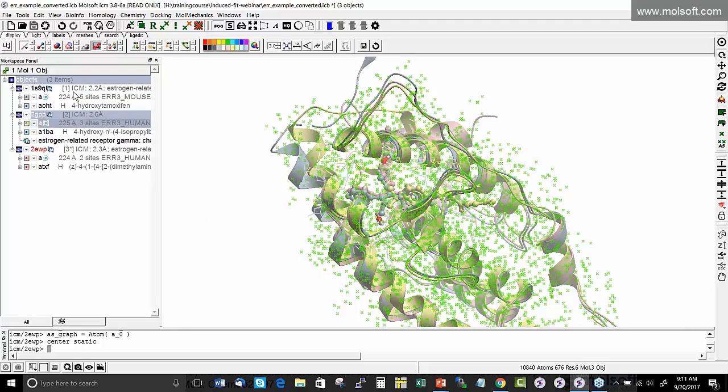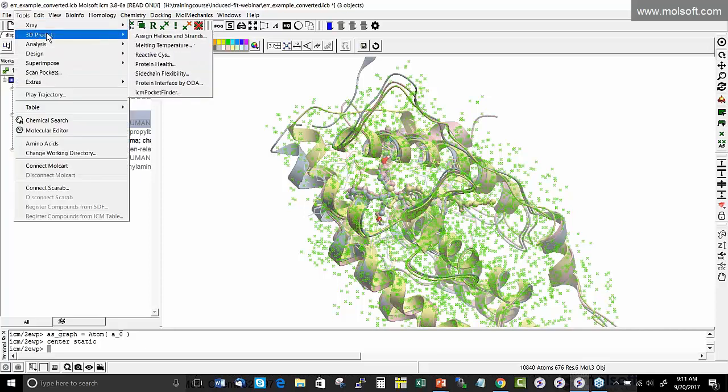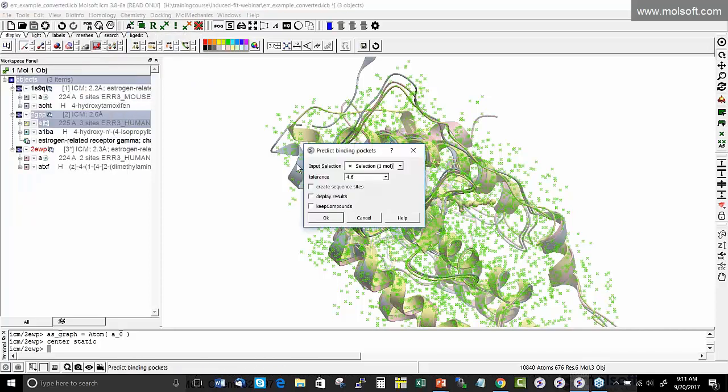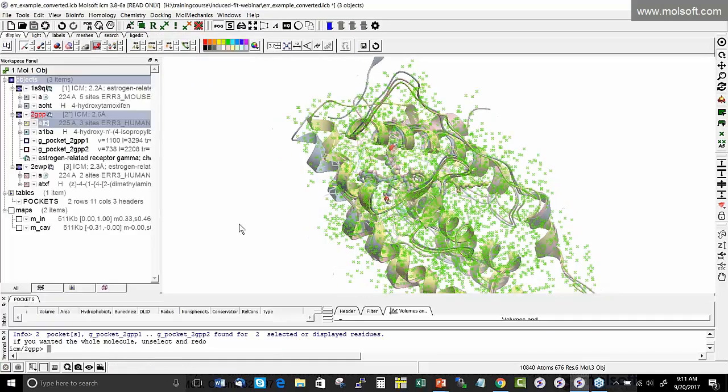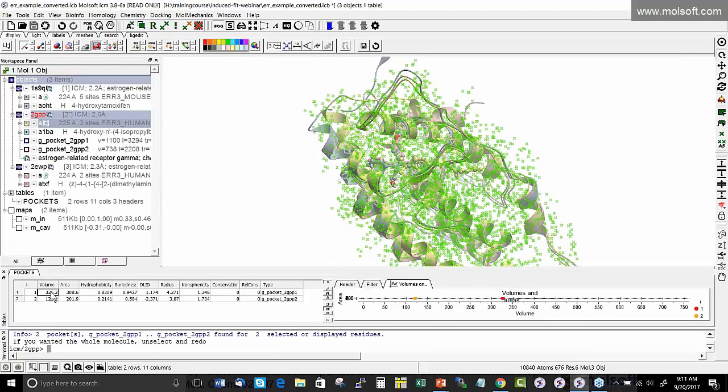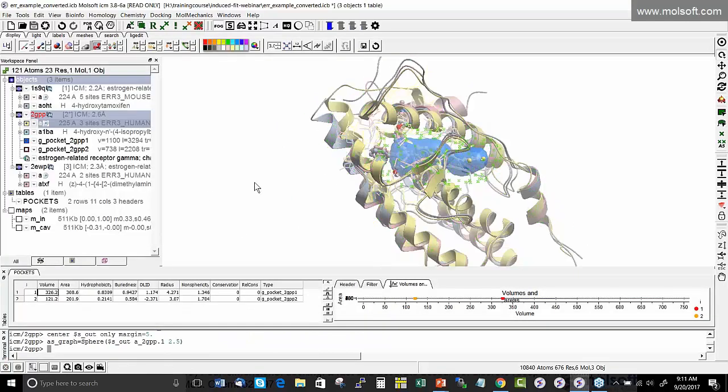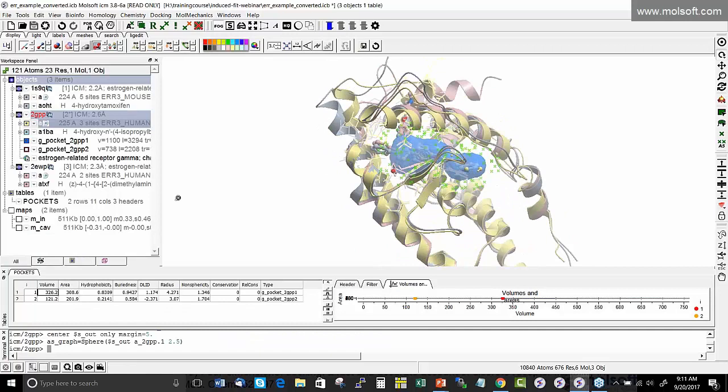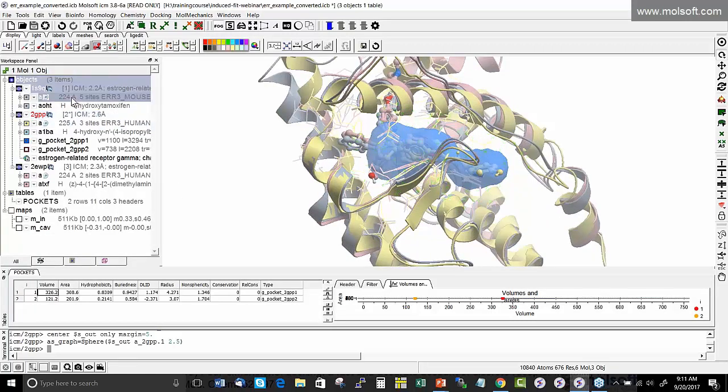If we double click on here, we can go to Tools, 3D Predict, ICM Pocket Finder. It will run the ICM Pocket Finder, and it should find the agonist pocket. This is the agonist pocket. For the inverse agonist, we'll just run it for one of them.